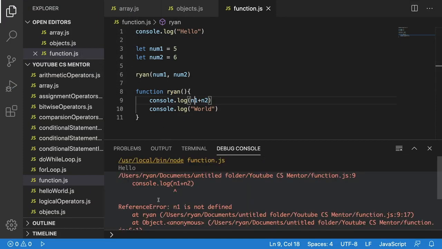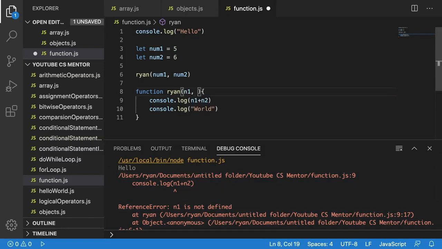And again, you can see we get an error. Basically, it's saying it doesn't understand what n1 is because it can't find n1. So I need to put n1 back in here along with a comma and n2. And now it knows that n1 and n2 are parameters that we're getting in from this Ryan function.